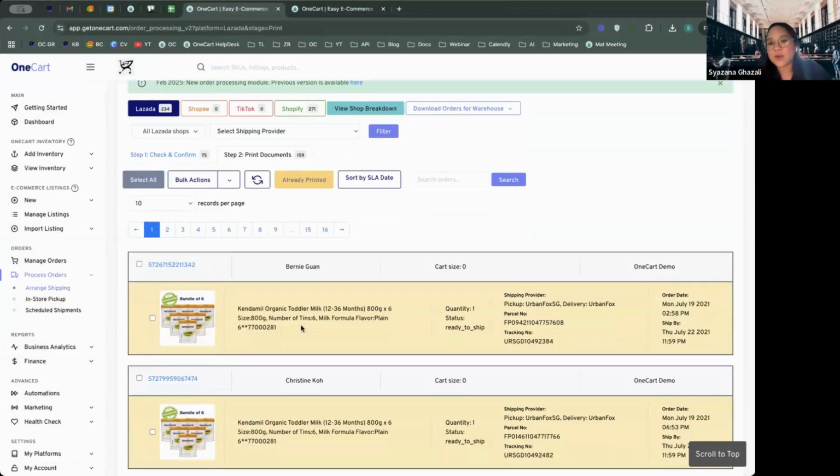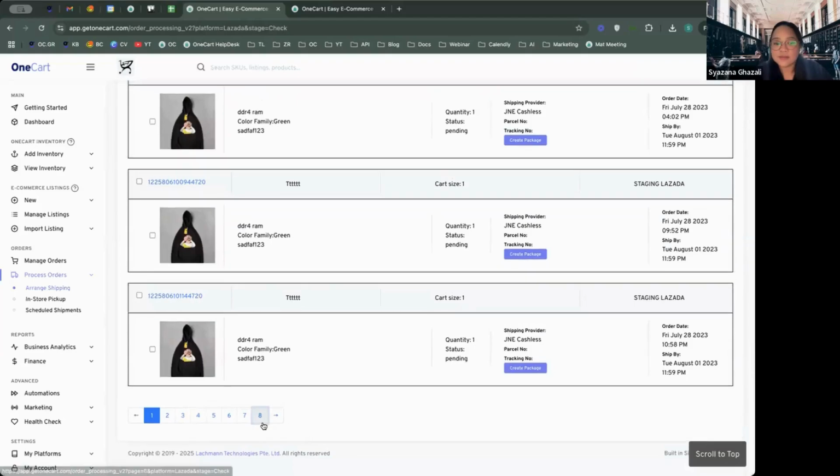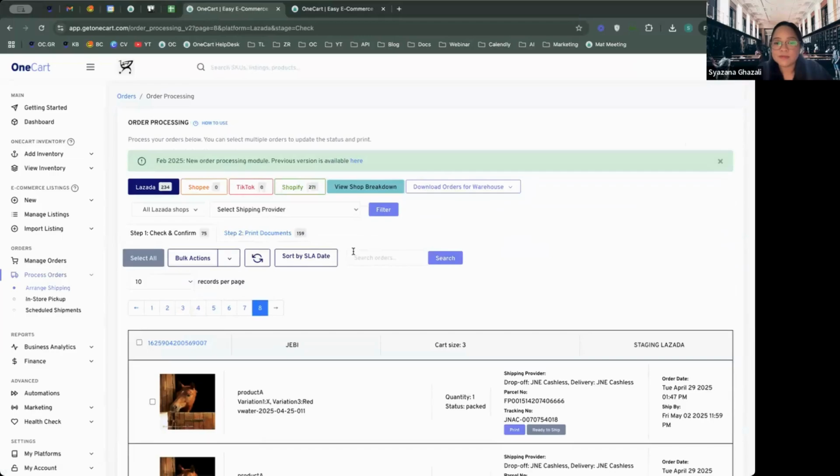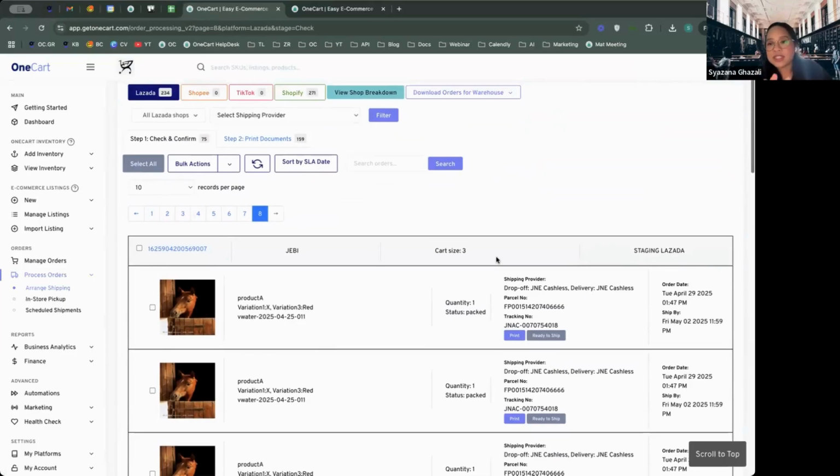So basically, when it says step 2, it means the status has changed to ready to ship. So if you go back to step 1, you can see the status is packed. When it's packed, it'll be in step 1, and when it's ready to ship, it'll be in step 2. So this is the flow for Lazada.